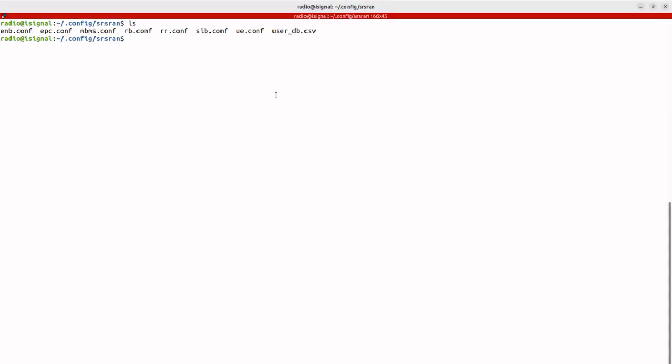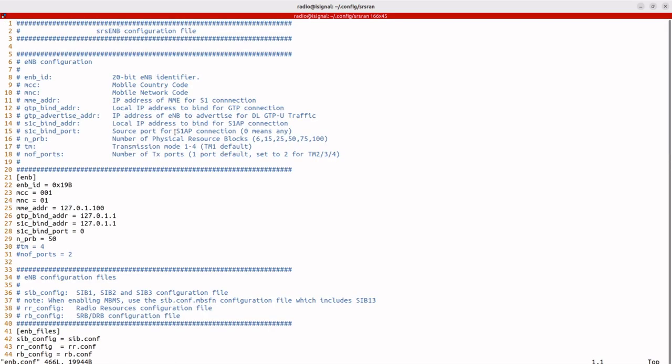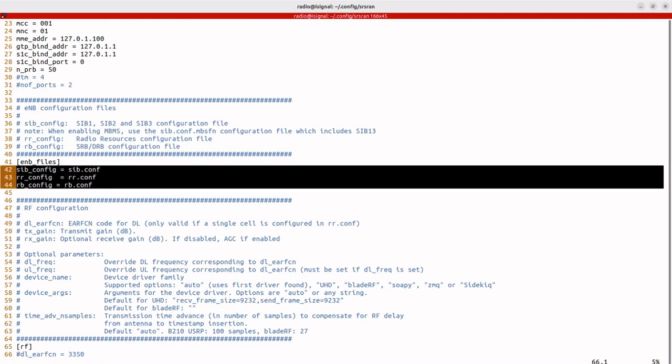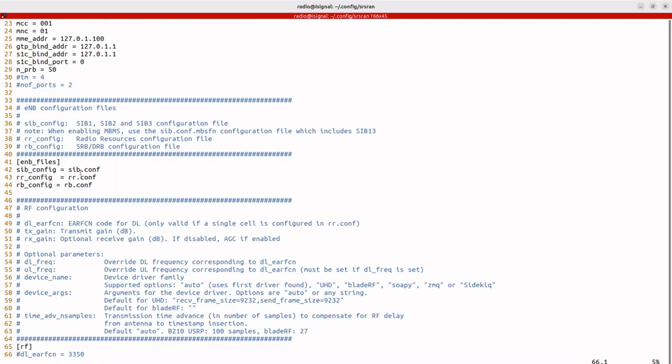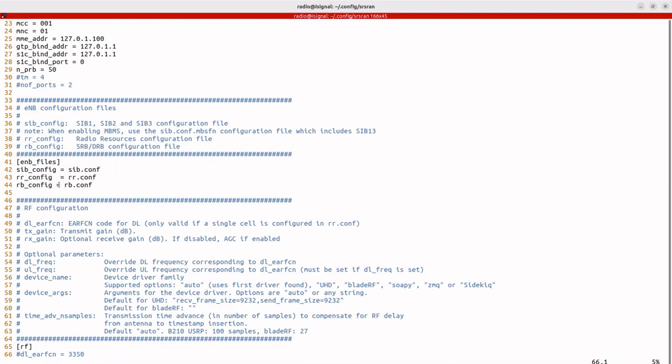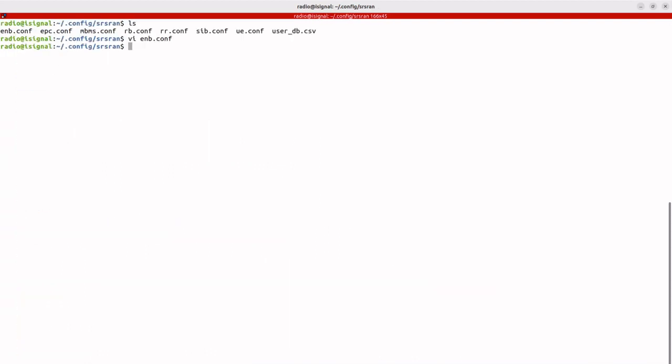Guys, in the previous session we discussed eNB.conf. But in that we saw that some sub-files are there, as you can see here in line numbers 42, 43, 44. We have three files. So today we are going to discuss the SIB config, RR config and RB config. Let's see these things individually in detail.